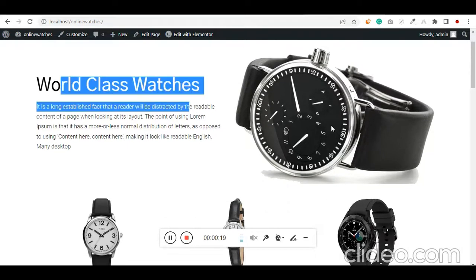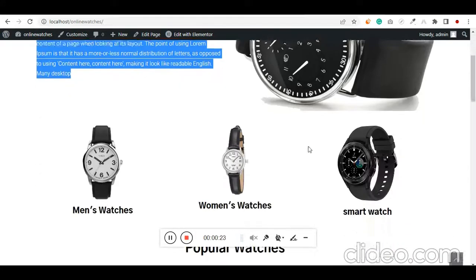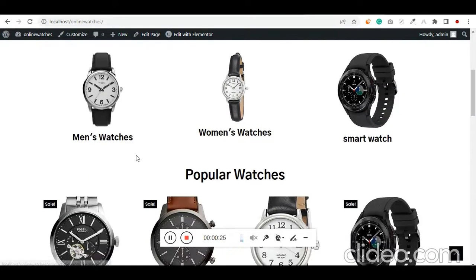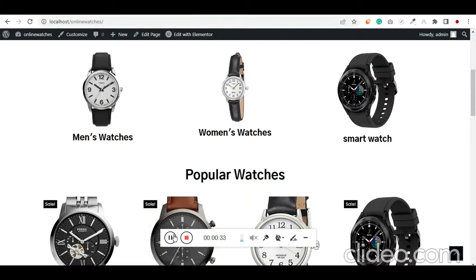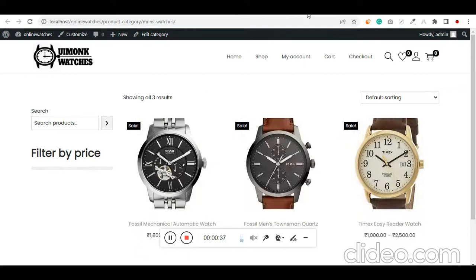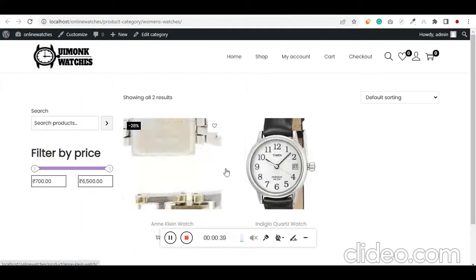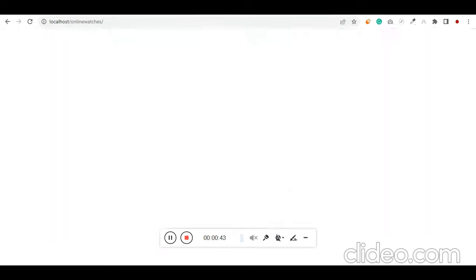This is the banner. You can have the offer over here, and this is about the product. Now we have three categories. The first one is men's watches, women's watches and smart watches. Let me click and show you the men's, women's and smart watches. So you can see on the men's watches we have three different watches, and on women's watches we have two different watches, and on smart watches again we have two different watches. Now let me get into the home page again.